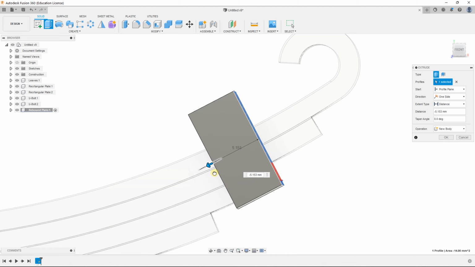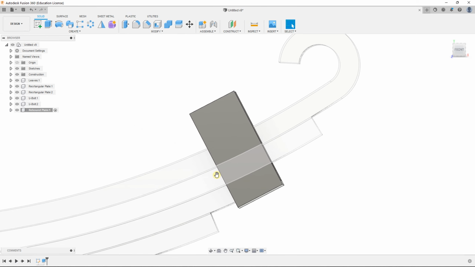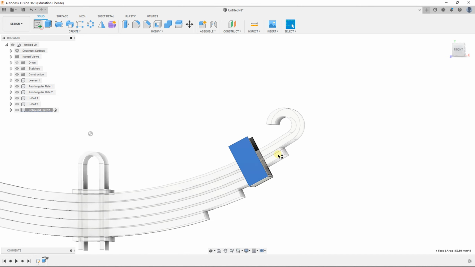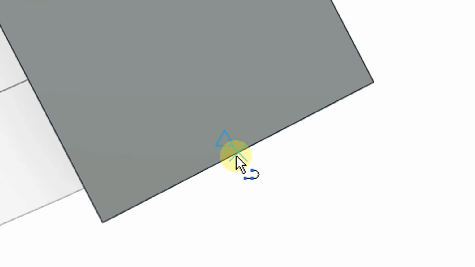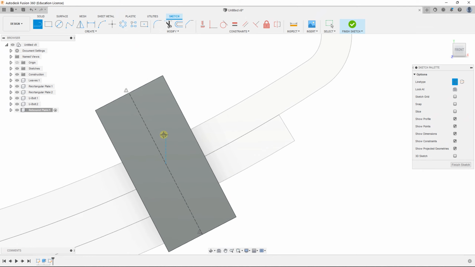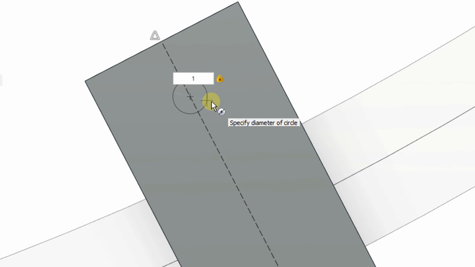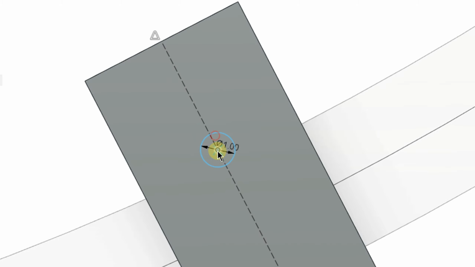Okay, we don't need that much, I guess -5 would do. Yeah, looks fine to me. And after this, create a new sketch on this plane. First, a construction line from the lower midpoint to the higher midpoint. And now create a circle anywhere of 1 millimeter diameter. Move it as low as possible without interfering with this surface. I mean, it shouldn't intersect this.